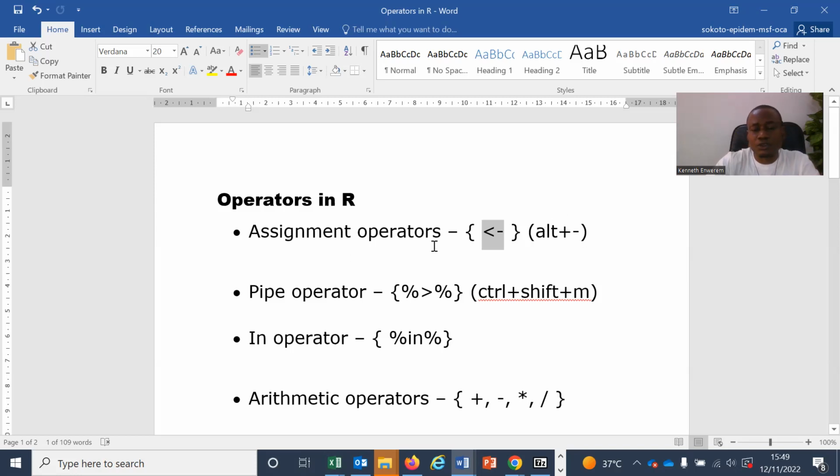So the assignment operator, like the name implies, is used to assign one thing to another. For example, when we assigned 30 to my age, that's what an assignment operator does. It is effectively used to save objects in R. You'll see us use a lot of it as we go on. Number two, we have what we call the pipe operator.